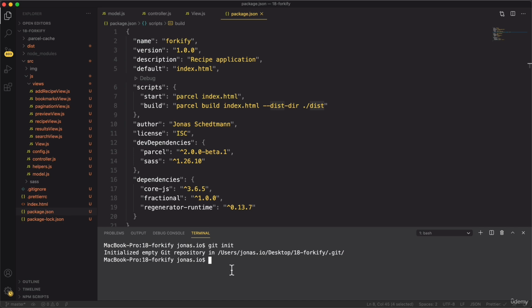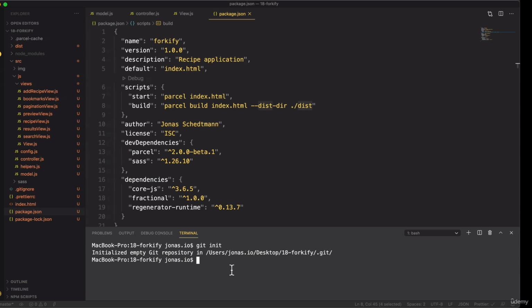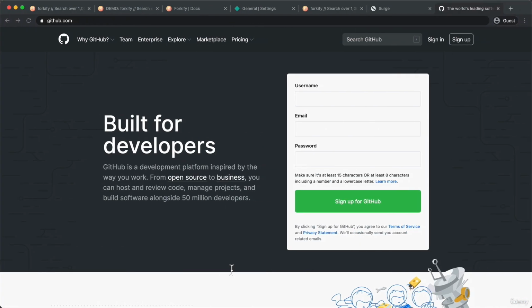So for example, that we can switch between computers or that we can make sure that our code never gets lost. And so for that, we need an account on some service like GitHub. And there's also GitLab or I think Gitbucket or something like that. But GitHub is by far the most popular one. And so let's open up an account here in case you don't have one yet.